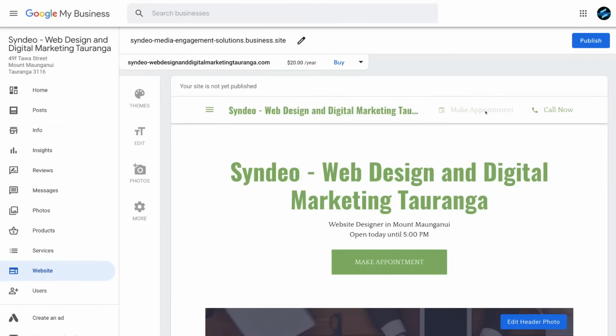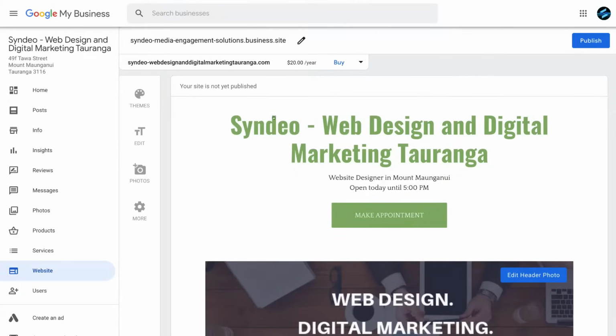Then we have make an appointment. People can make an appointment with you. You can connect this to another platform if you like, or you can change this button to a different CTA, call to action, and we'll show you how to do that later. Then over here we have call now, and people can call directly to your business if they click this button here. Then below that again we have your business name here.